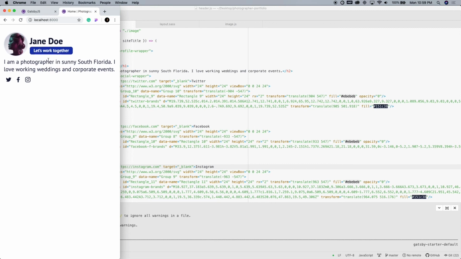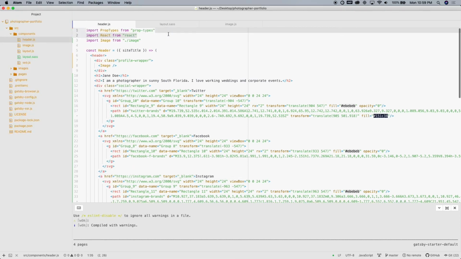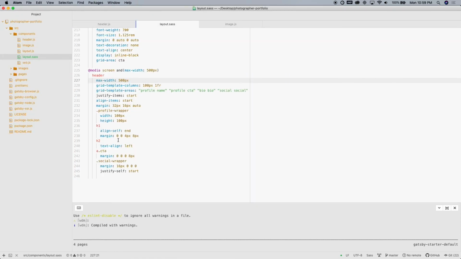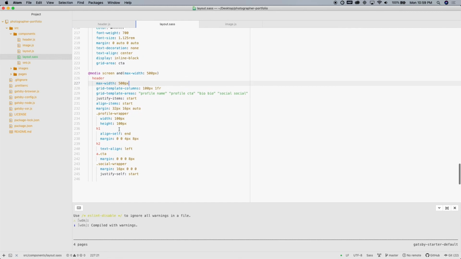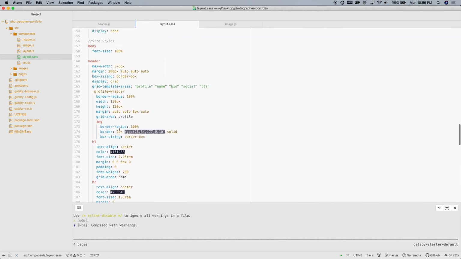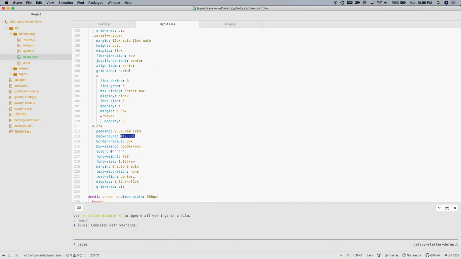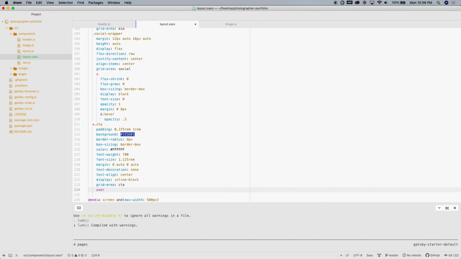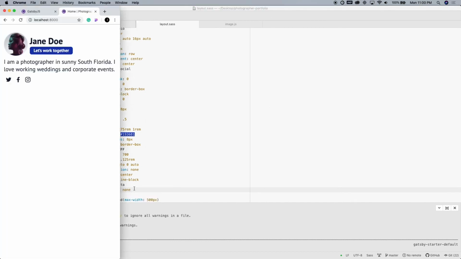So the only other thing that I really want to do right now is just make this button not user selectable. So let's grab our CTA. Here we are, and we'll do user select none. So now you can't grab that text there.